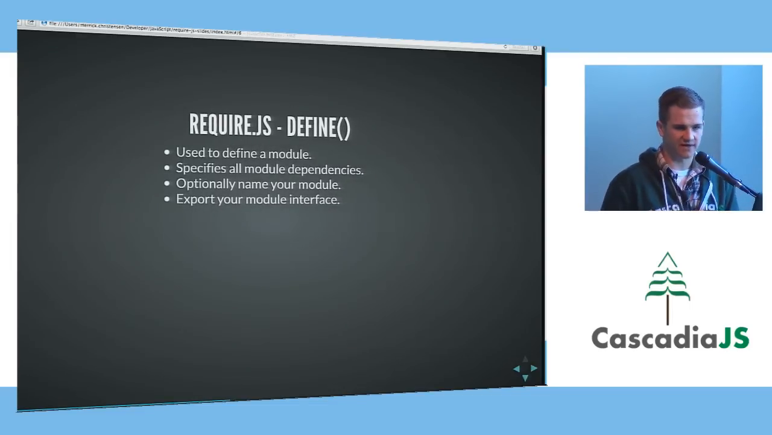Well, it's used to define a module, and you specify all of your dependencies, and you can optionally name your module. And I say optionally because you typically shouldn't name your modules. That's what the build tool will do for you. The modules are loaded by path. So if you put my/module, it will go to your base URL, find a folder called my, and then find a file called module.js, and it'll download it on the page for you.